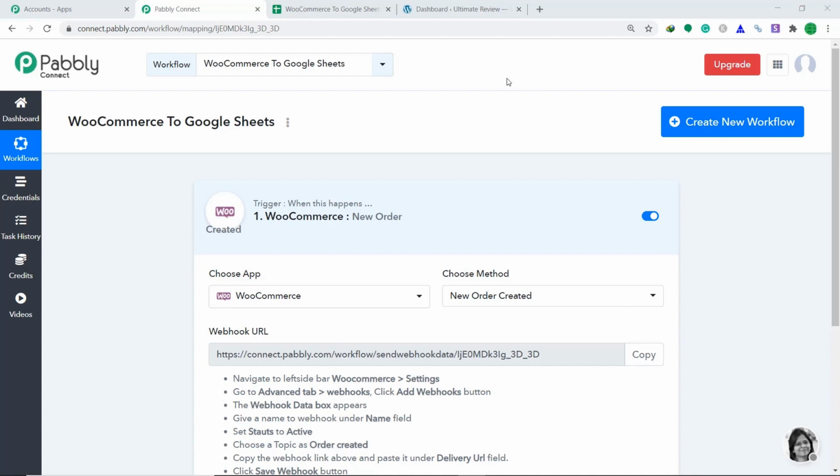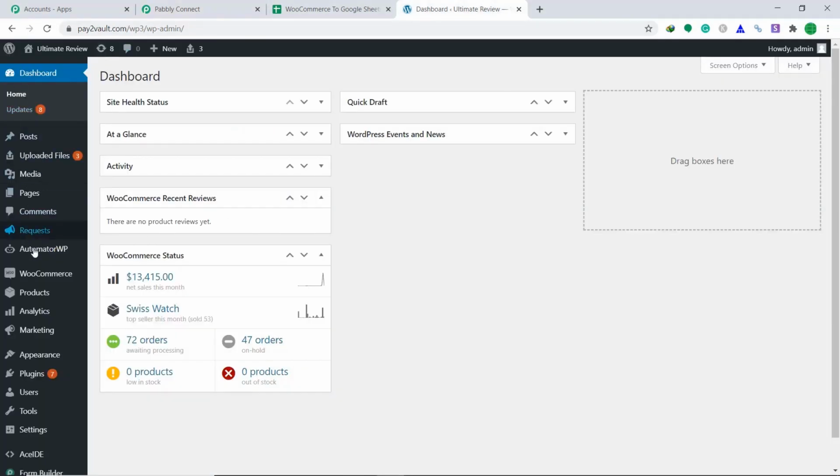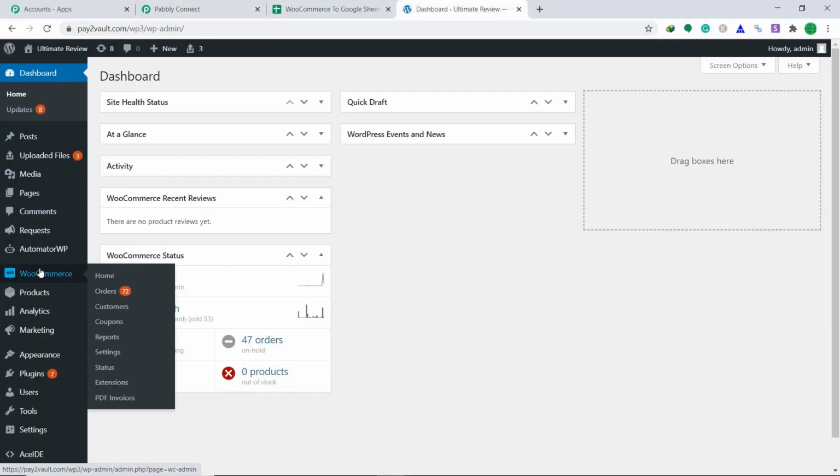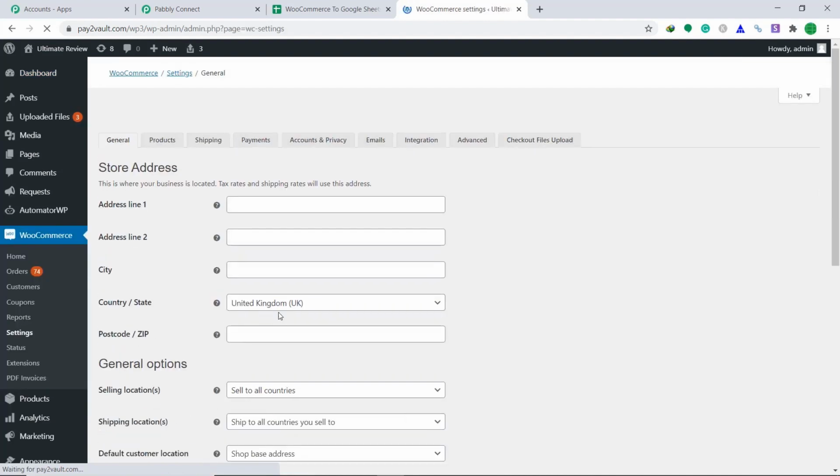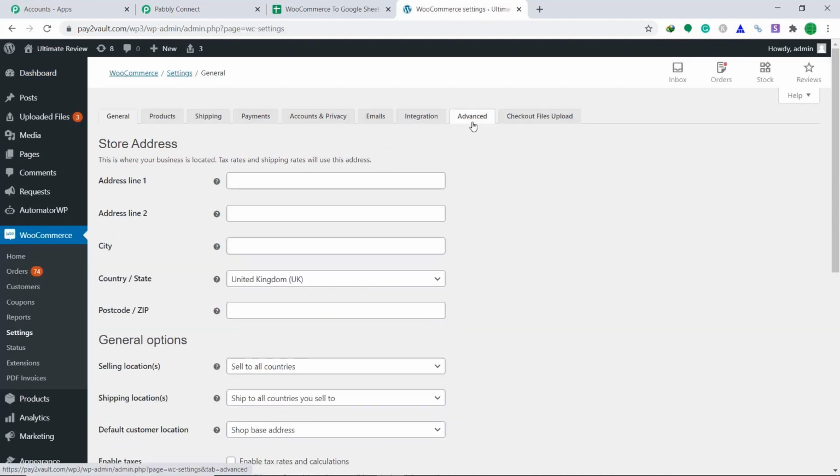To do that, let's go to our WordPress. Here you will find the WooCommerce plugin installed in it. If you don't have the WooCommerce plugin installed, just install it. Now bring your attention to the settings. Click on Settings. At the right end, you will find the option called Advanced. Just click it.